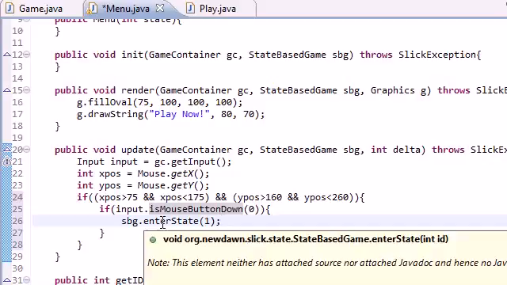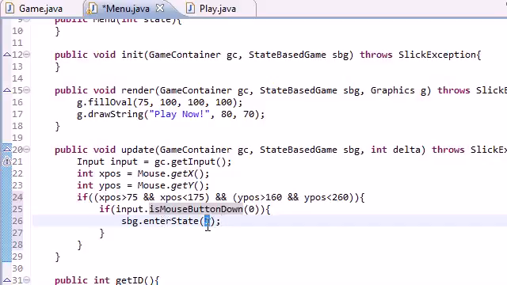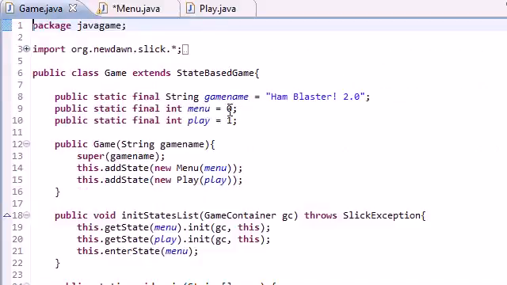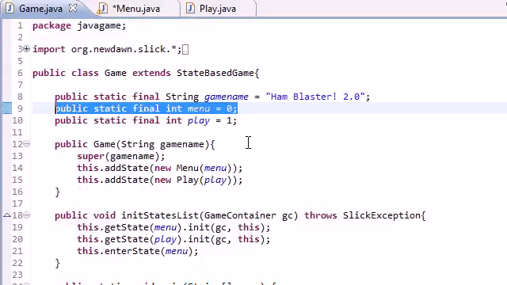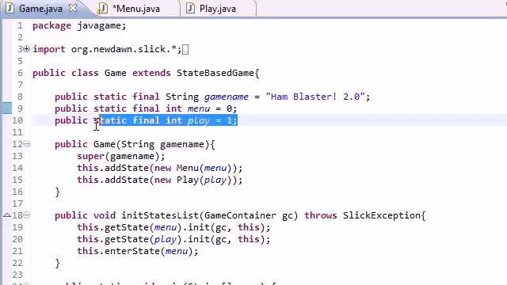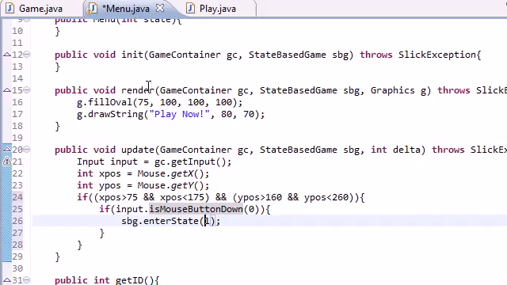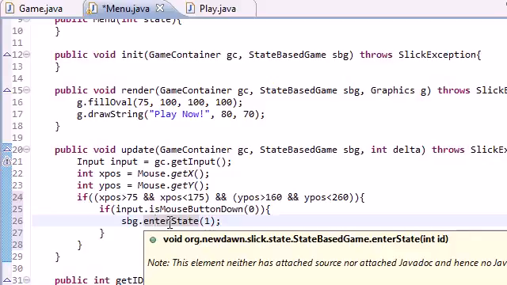So what this does right here is state-based game enter state 1, which basically means take you to a new state or new screen. Now remember, every state has an ID number, and if we look at game, menu is 0, which is the one we're on by default, and play is 1. So the ID of play, which we want to go to, is 1. So just pass in whatever state ID you want to go to in the enter state method.